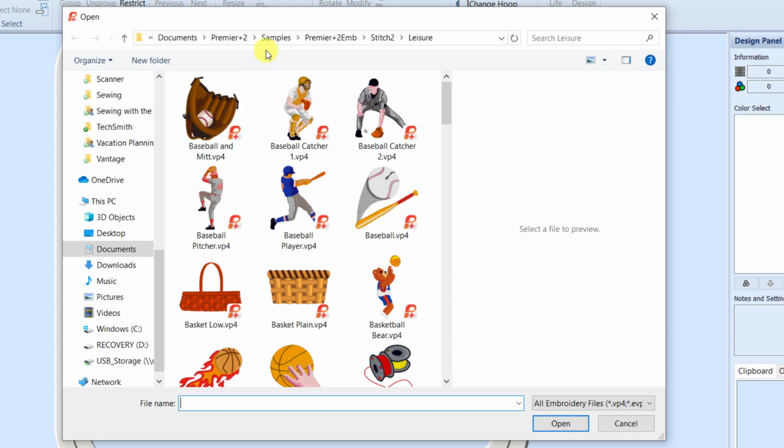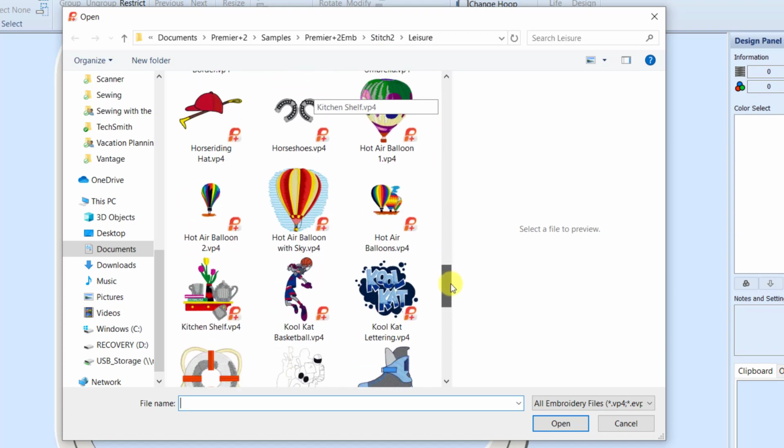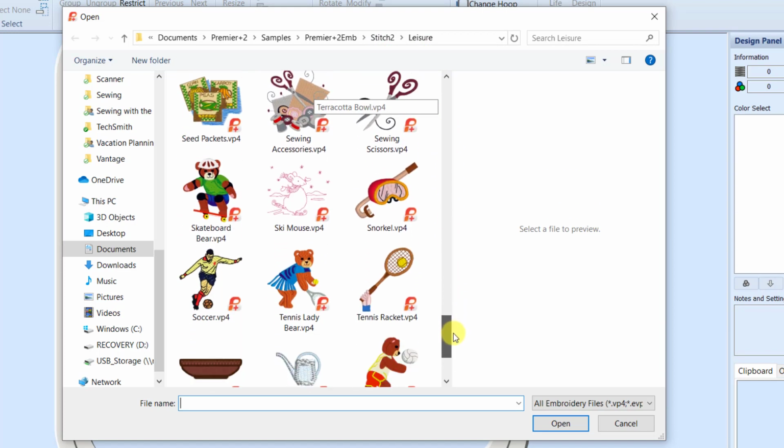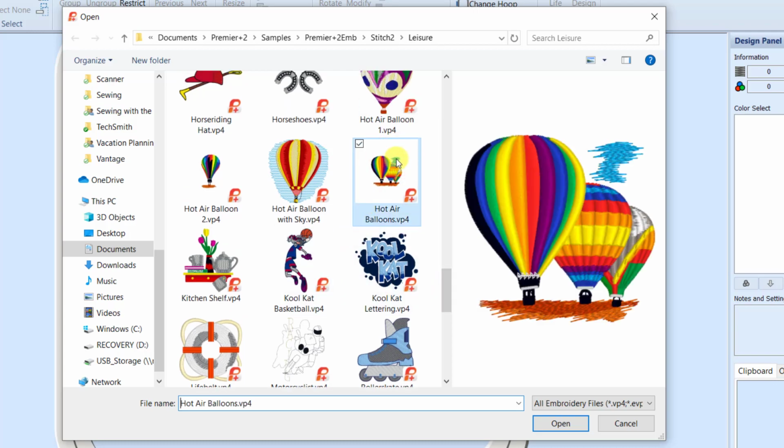I'm in our samples, the Premiere Plus 2 EMB folder, Stitch 2, and Leisure. And I'm going to scroll down here and look for a design called Hot Air Balloons, I believe. Did I miss it? I might have gone right on past it. There they are, Hot Air Balloons. I'm going to select that and click Open.